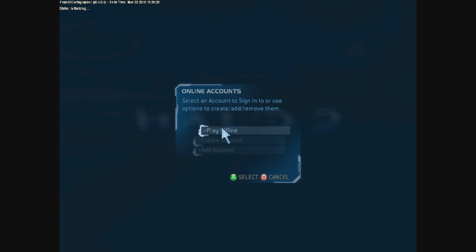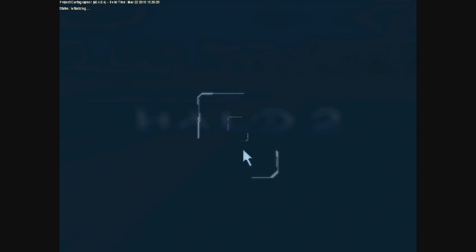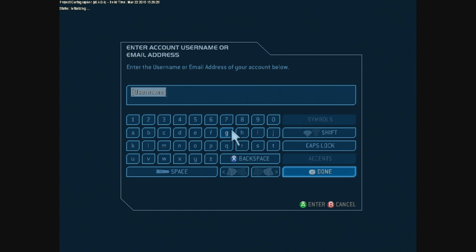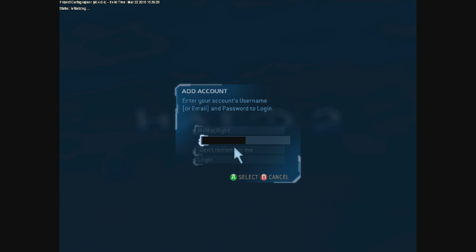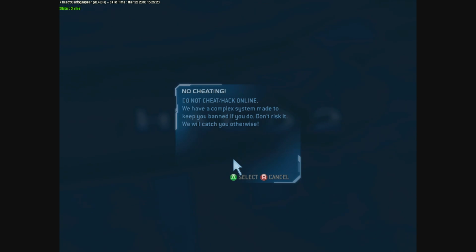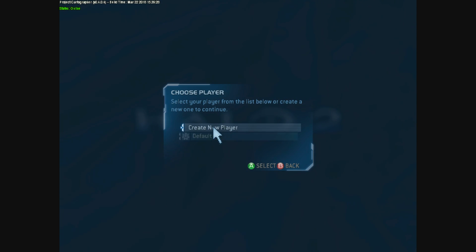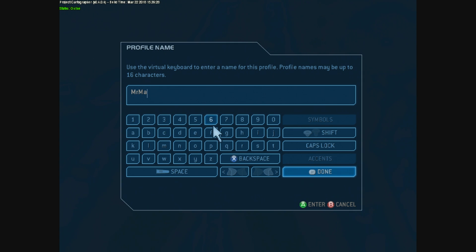With Halo 2 now open, you need to click Add Account. You can also create a new one here. Once you've logged in, create a new player profile for the game.